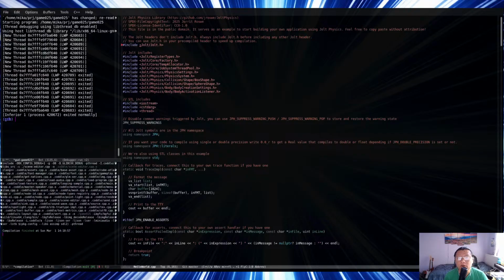The Jolt headers don't include jolt.h. Always include jolt.h before including any other Jolt header. You can use jolt.h in your precompiled header to speed up compilation. Still include.